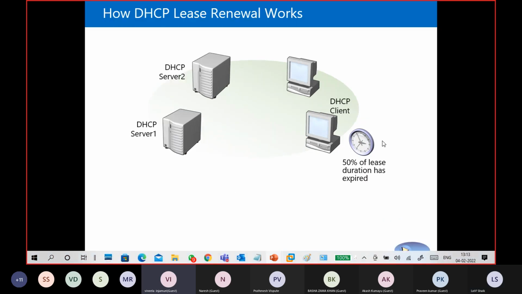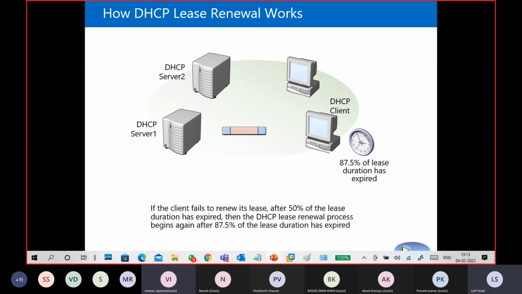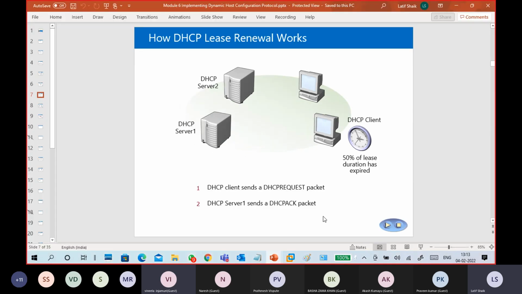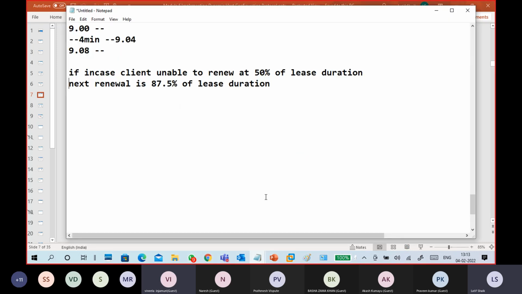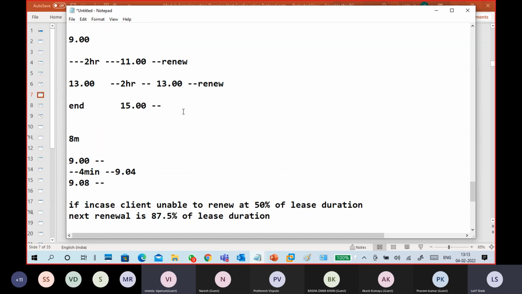You see, at 50% of lease duration, the renew process starts. A request will be sent, and you will get an acknowledgement. The extension is there. For example, if you failed at 50%, you failed to renew, then the next is 87.5% of lease duration, where you have to renew it. And at 100%, the time is expired. What will happen? Again, the DORA process will start.